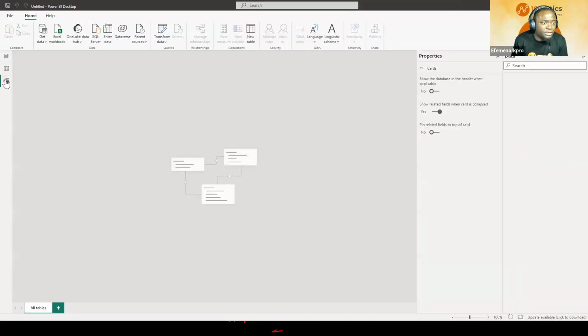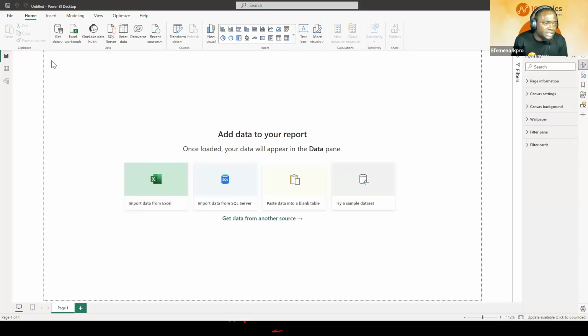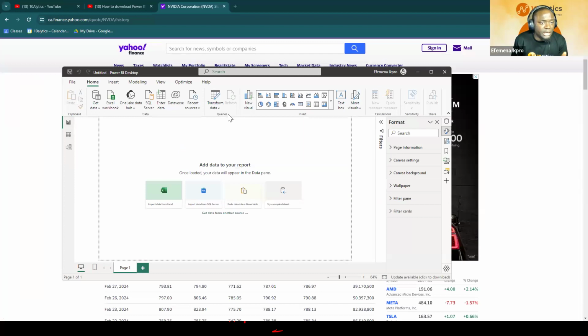There is no model. Nothing. It's currently empty. All right. So now, how do we bring the data from the web into Power BI?